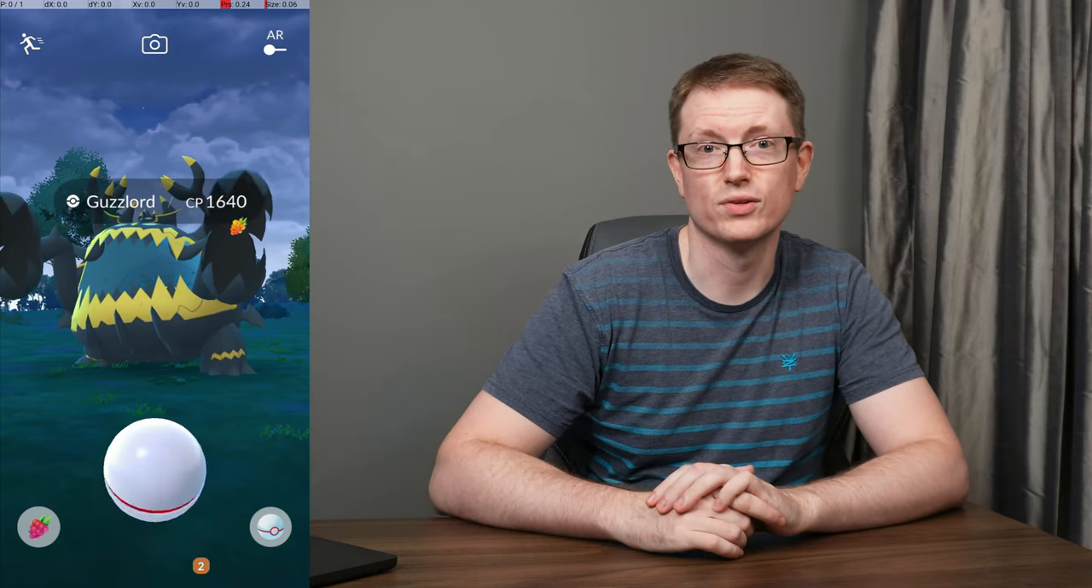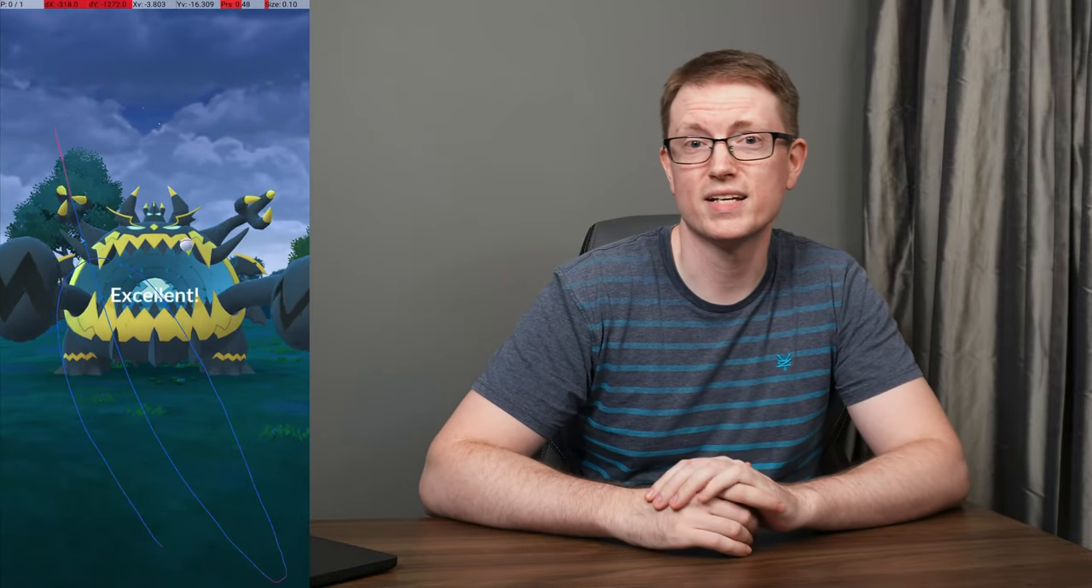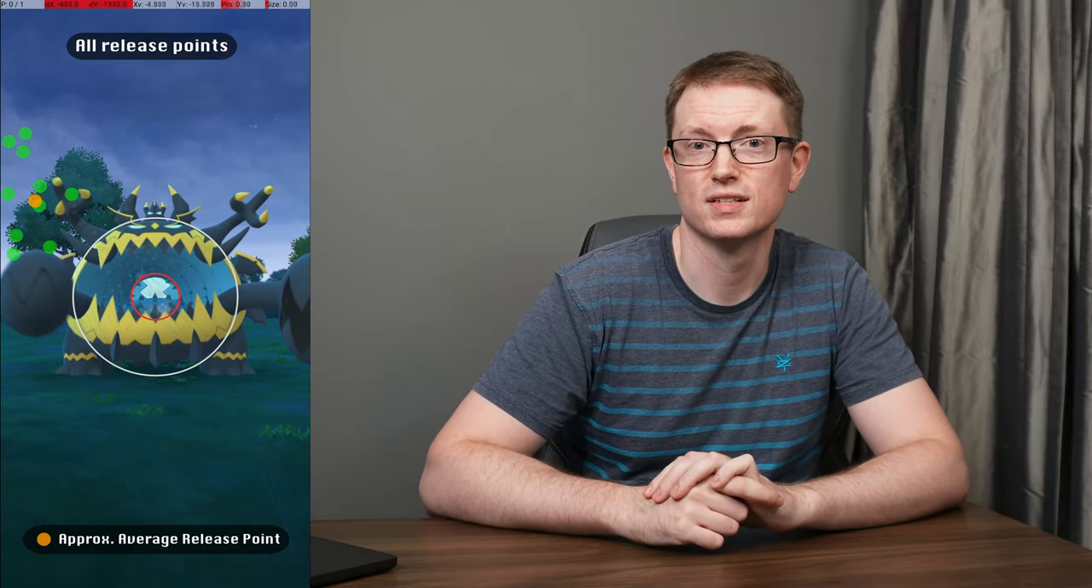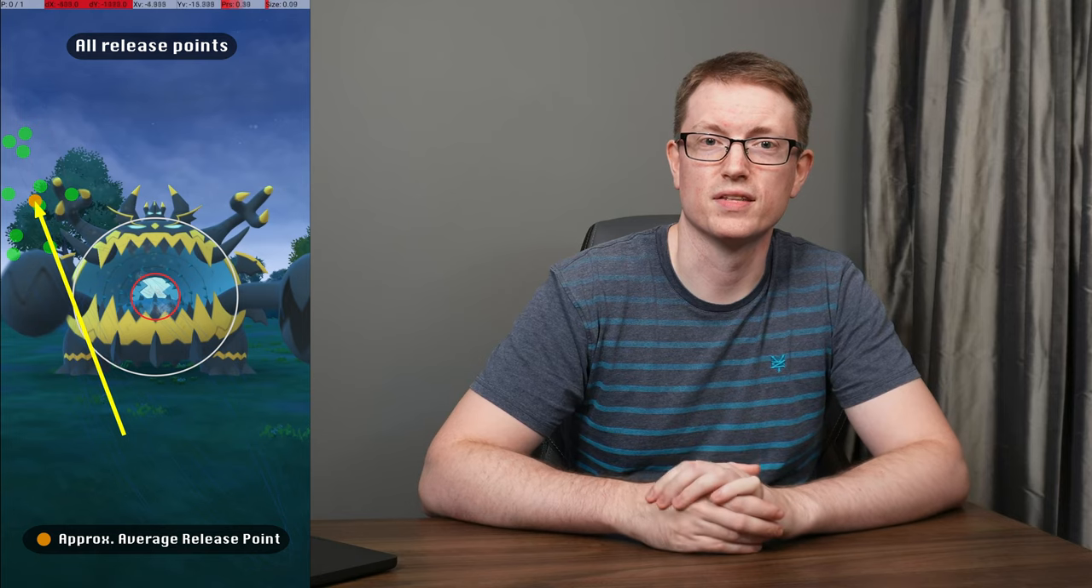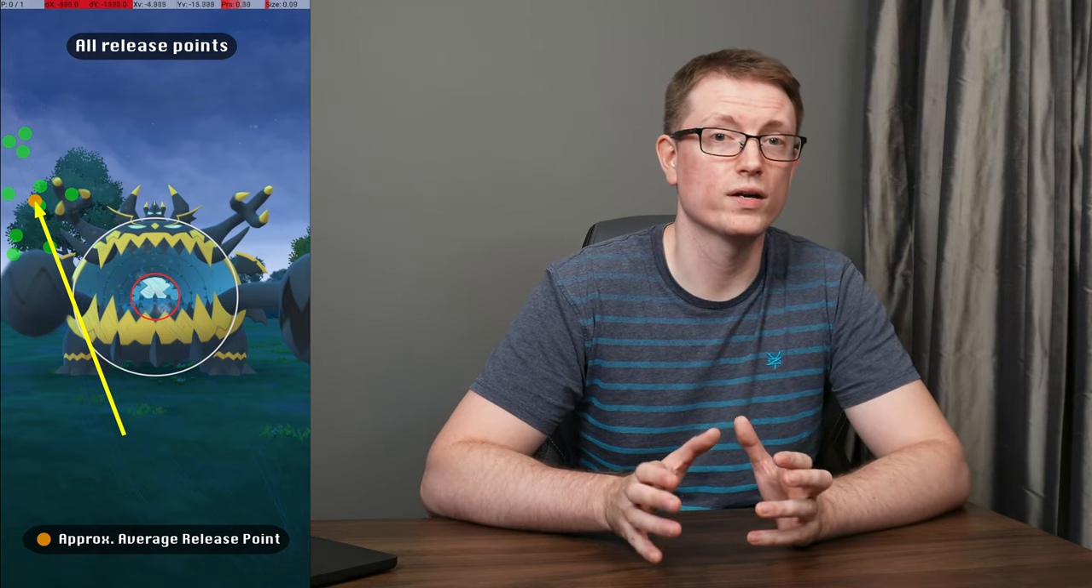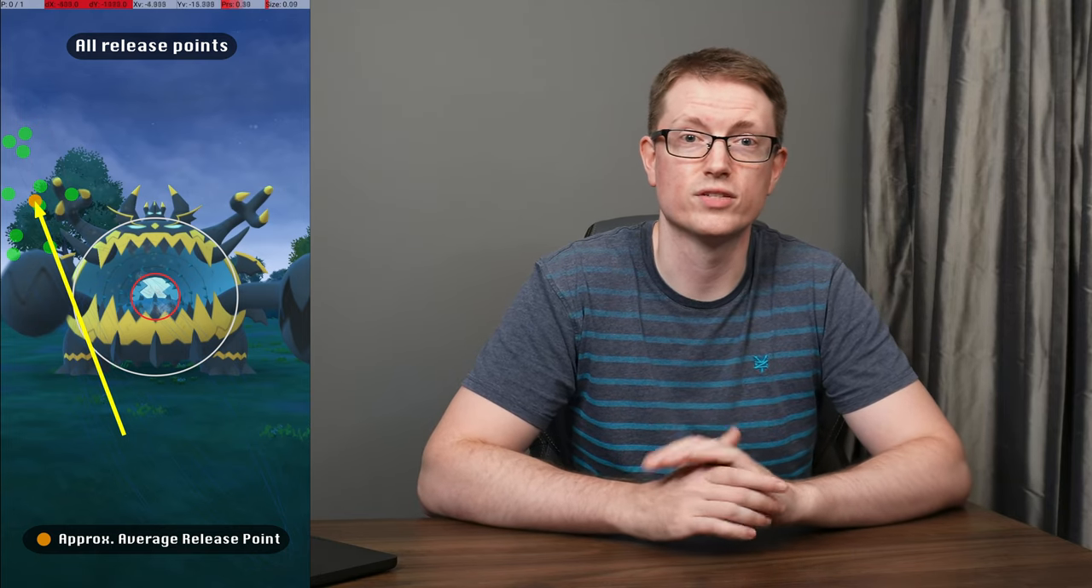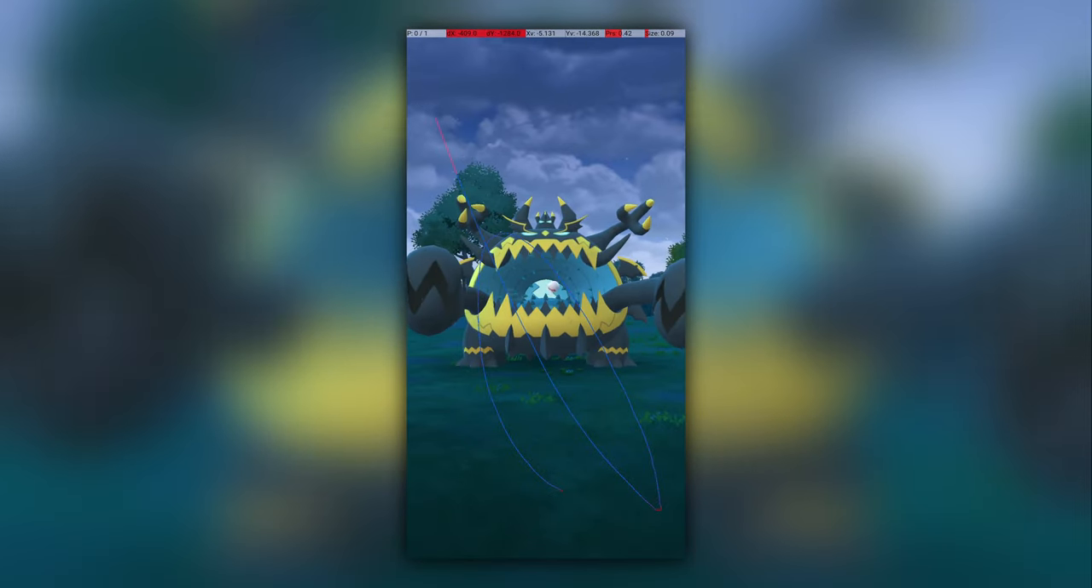Now let's have a look at Guzzlord. Guzzlord, despite its big size, is deceptively difficult. I still struggle with consistency on this one. But basically you need to do quite a hard throw to the upper left of the Pokemon near the edge of the screen. Let's look at a few more examples of Guzzlord.